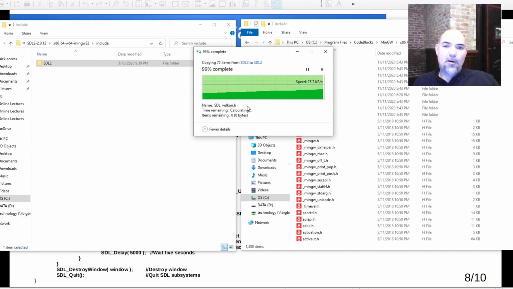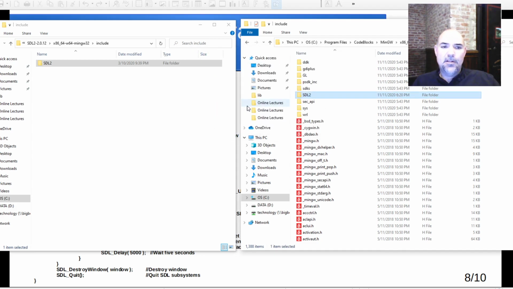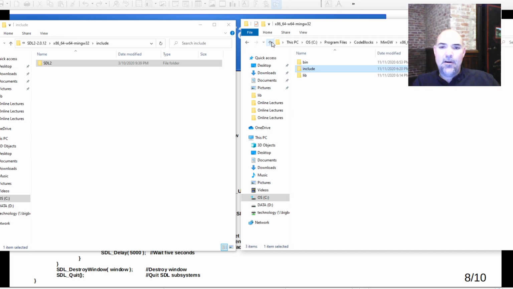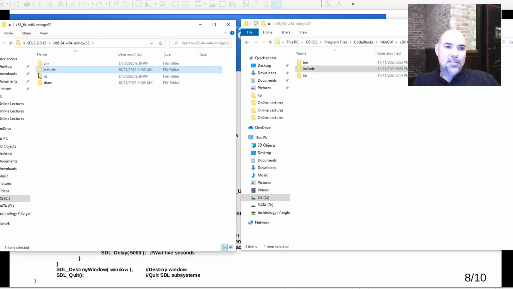And that's going to copy all of the stuff for the SDL2. And notice when it's done, you should see that SDL2 folder over here. There it is. And inside of that are all the header files for the SDL stuff that we're going to use. All right, now again, go up a directory in each, go into the lib folder in each.